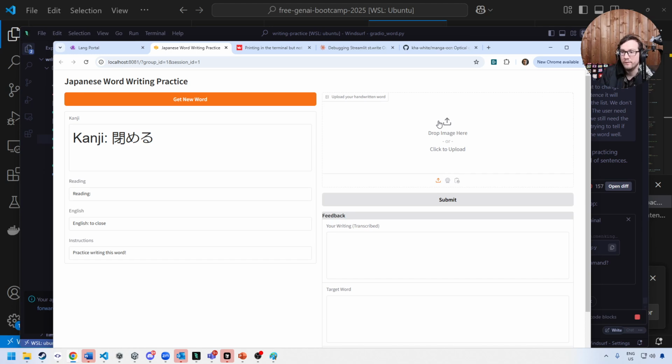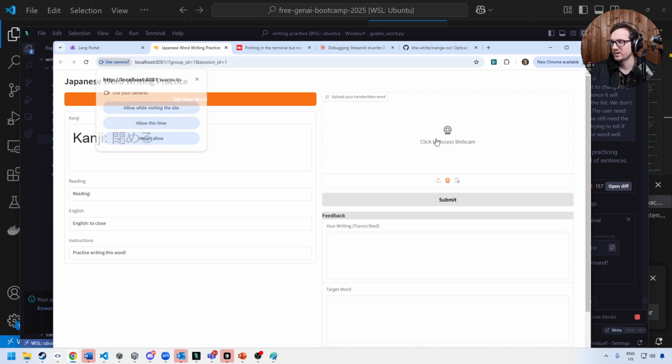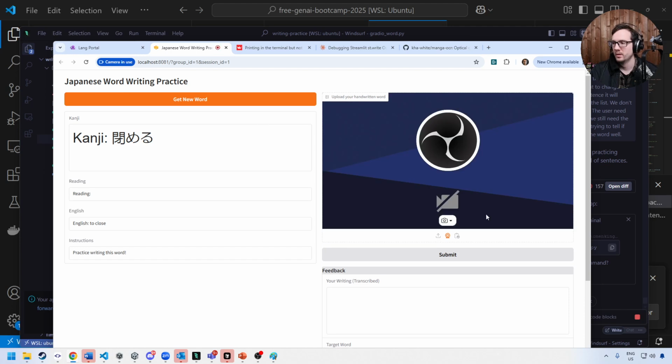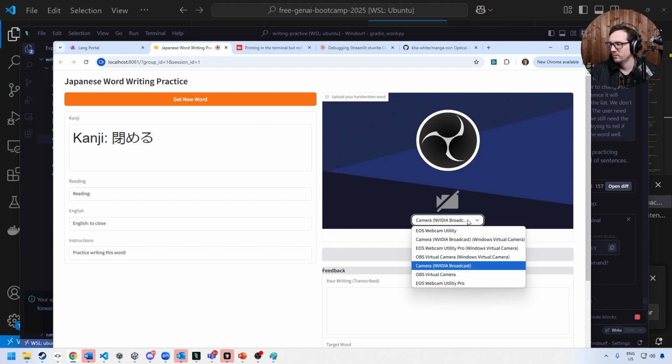By the way, that's one font of kanji. There's lots of ways to write it. Oh, my mechanical pencil snapped. There's many ways to write it, but I'm just going to go ahead here and do my best. Okay, let's try this webcam button. Webcam. Click to access webcam. Allowed this time, yep.